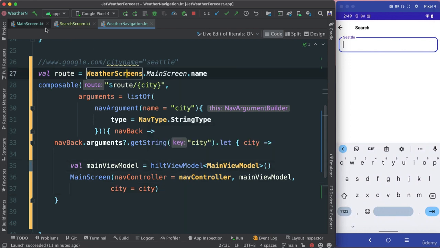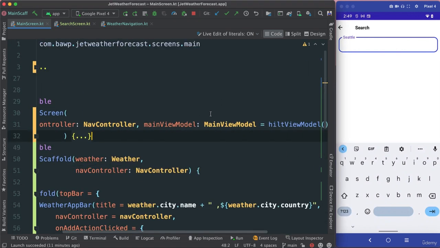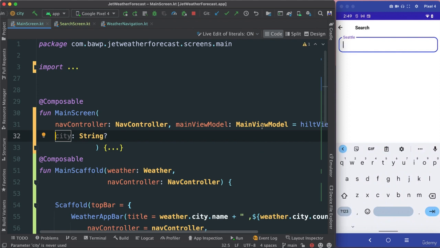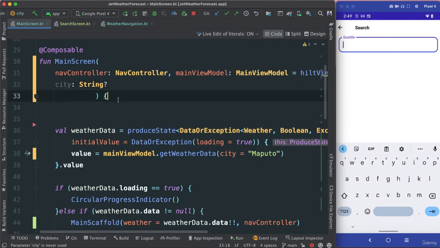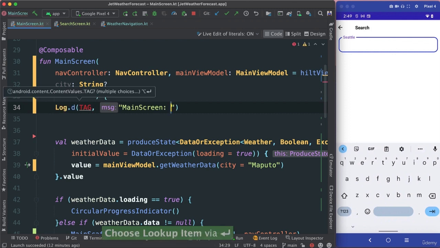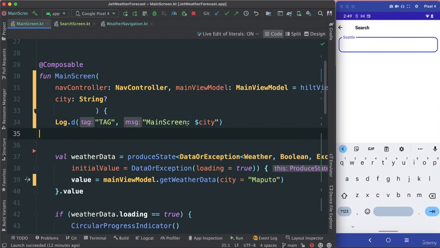Let's go to main screen. You notice in our main screen now, because we added that city, look at that, it's nullable. Let's open up like this. What we can do, look how cool this is, I just can't help it. I can say log D so you can see. And then I can just say city like this. Let's just wrap it with a tag. That's totally fine.